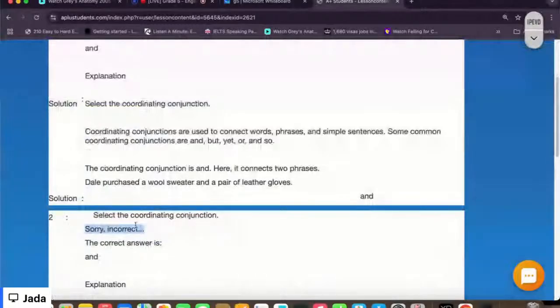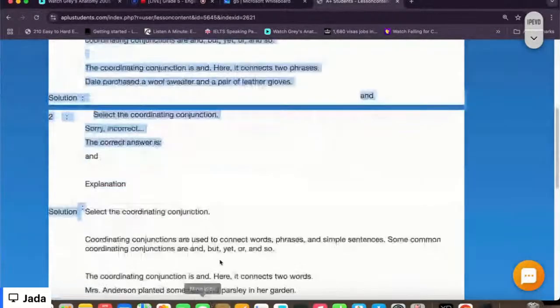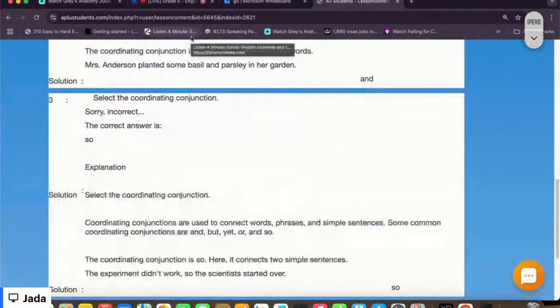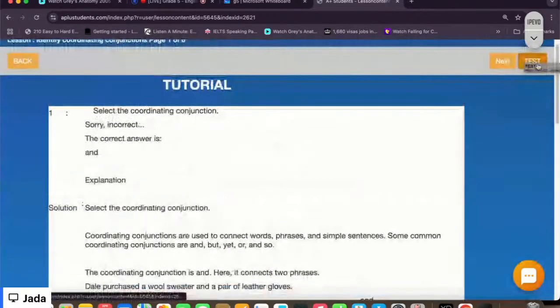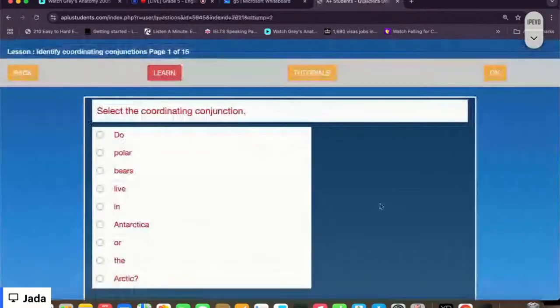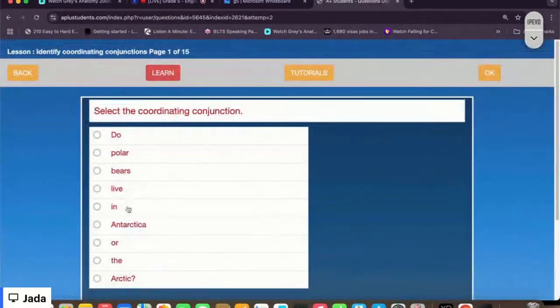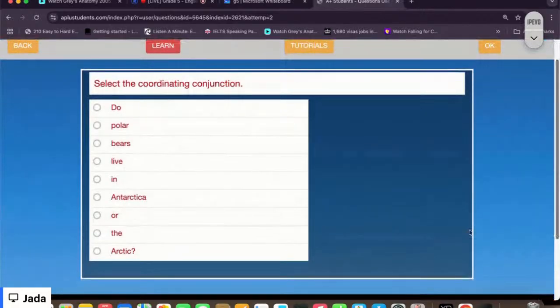Dale purchased a wool sweater and leather gloves. So of course, and is the coordinating conjunction. Mrs. Anderson planted some basil and parsley in her garden. So and. The experiment didn't work, so the scientists started over. So is the conjunction. So let's move on to the test. Do polar bears live in Antarctica or the Arctic? Select the coordinating conjunction here.